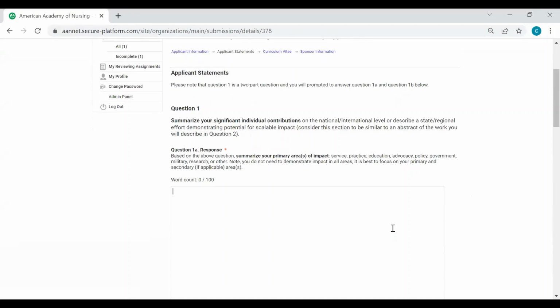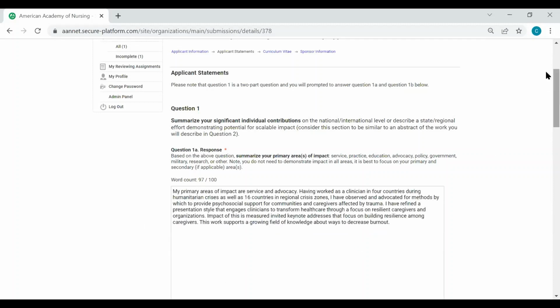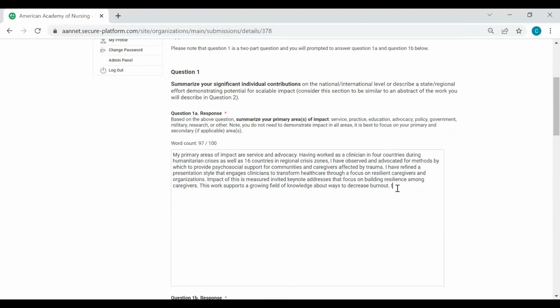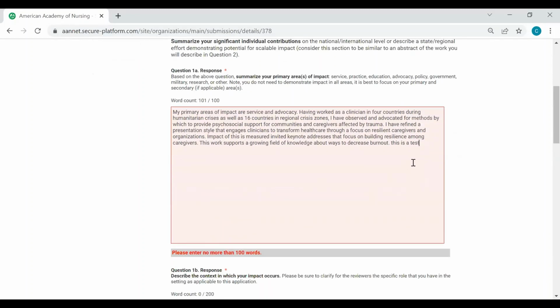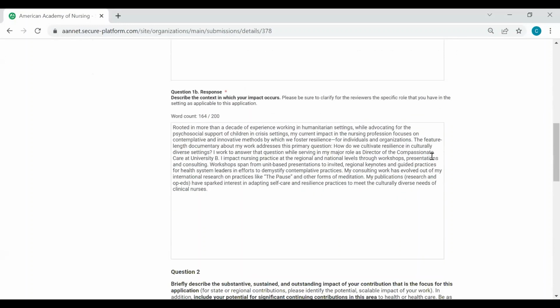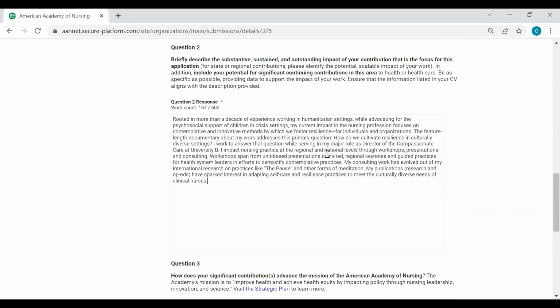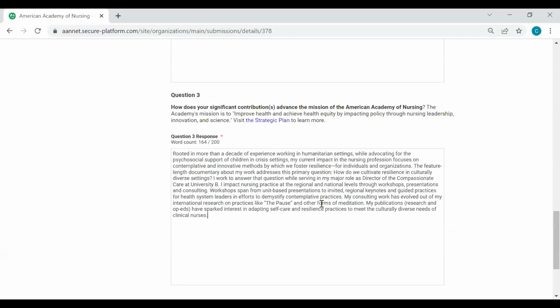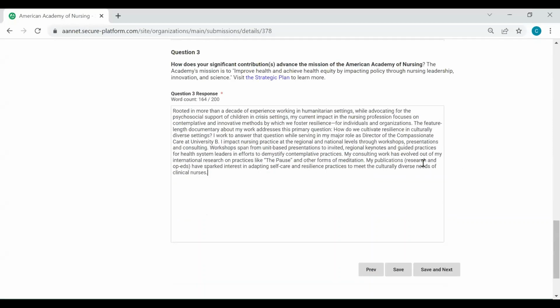I have a Microsoft Word doc open, and I'm going to paste in an example of what you can put into the text. You can also type in anything, and you'll see I went over the word count, so it is not going to allow me to save. As long as your text and statement is within the word count, you'll be able to move on. I'm going to continue pasting in example statements. Again, these are just example statements for this workspace. You can either press save again or click save and next.